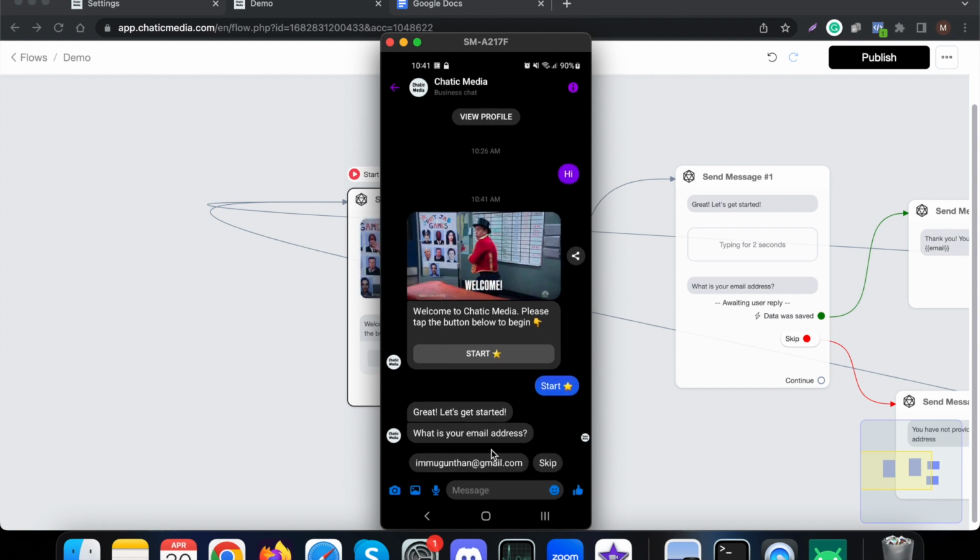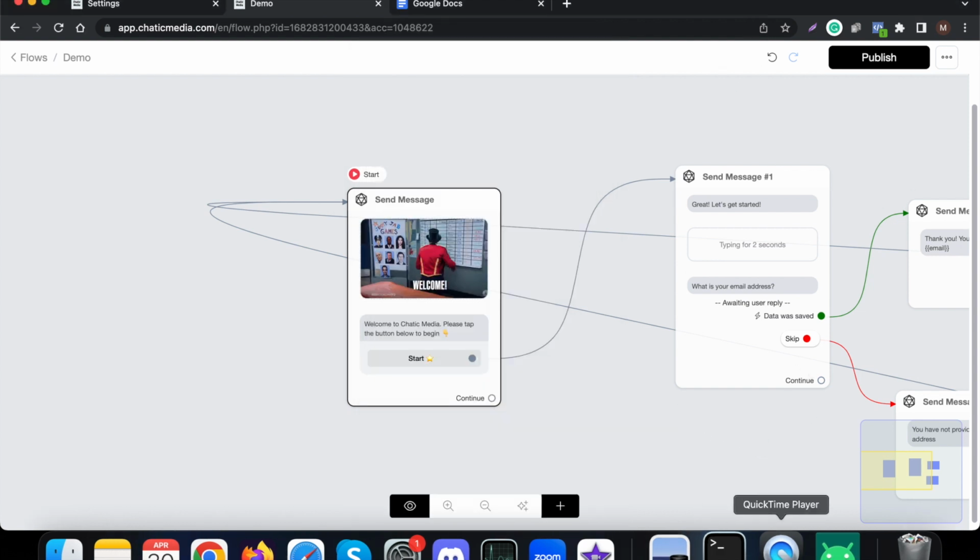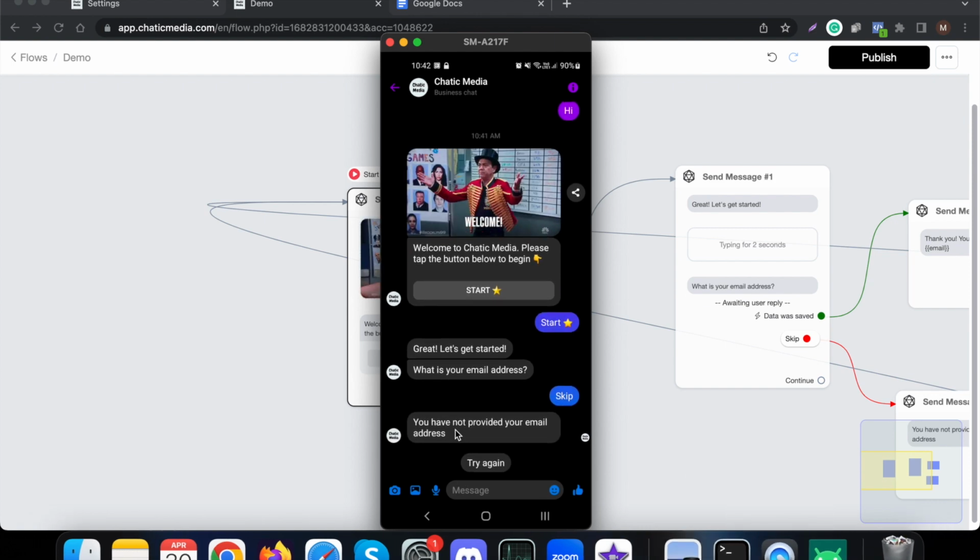And after 2 seconds I will receive a message asking for the email. Since this is Facebook, it will automatically populate the email associated with your Facebook account. So here we have two options: my email populated, and skip. So this time let me skip and see what it says. If someone skipped, it should send me a message saying you have not provided your email address.